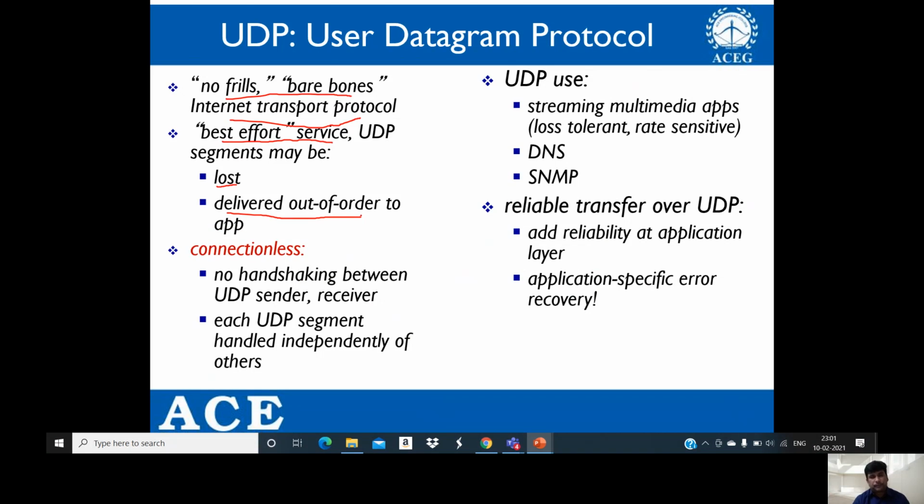The reason is simple. UDP is a connectionless protocol, so different segments travel through different paths. So there is a possibility that some of the segments may be lost or they may be delivered out of order.